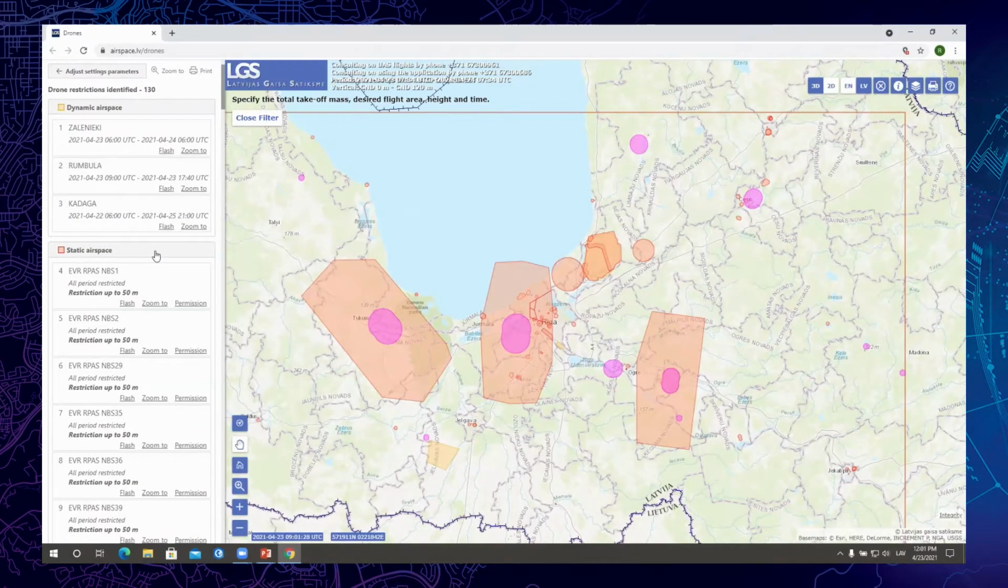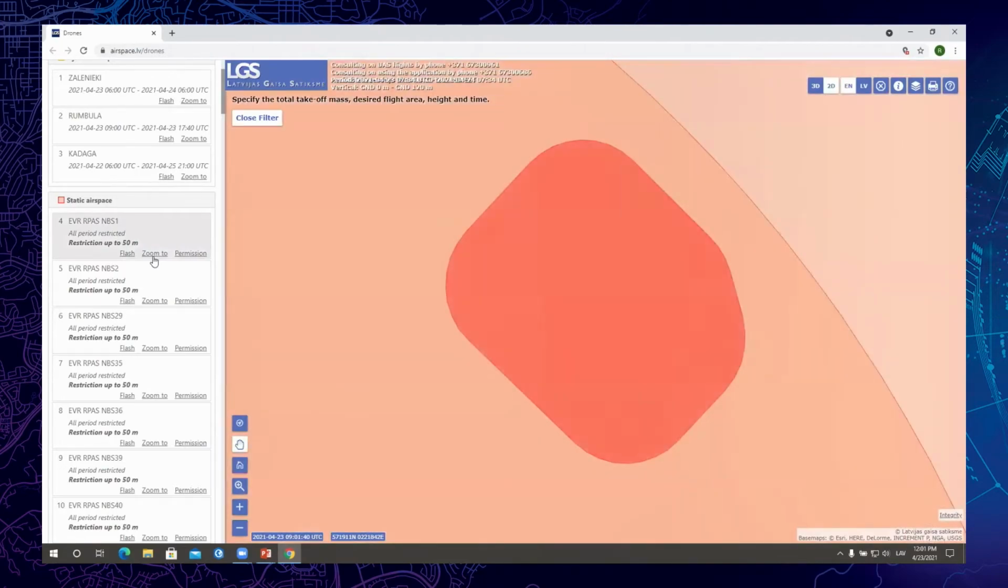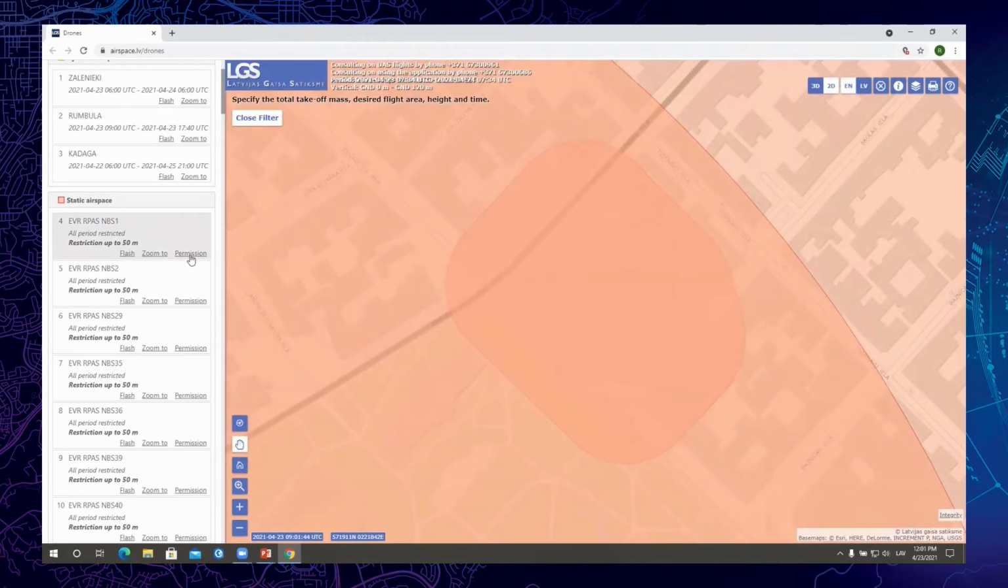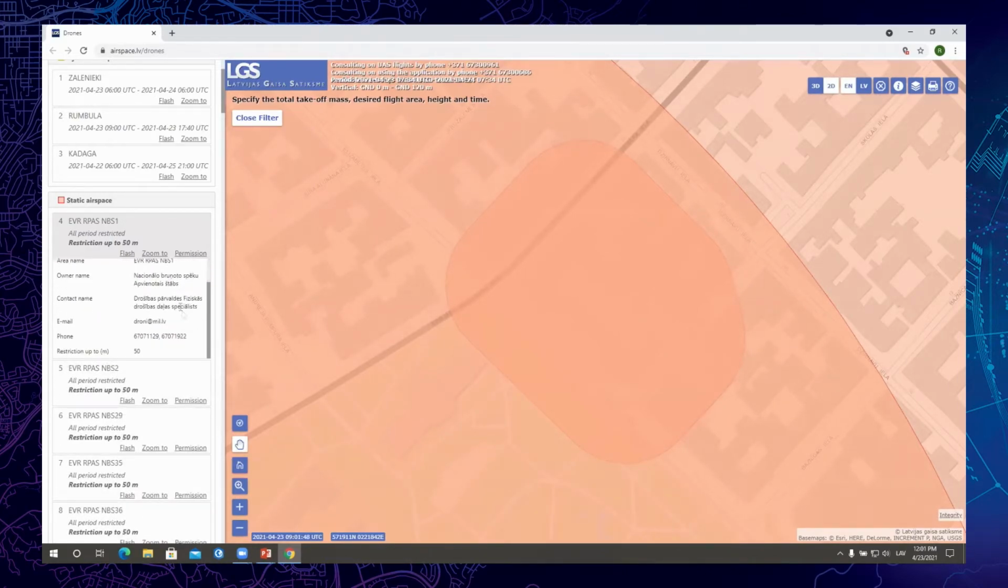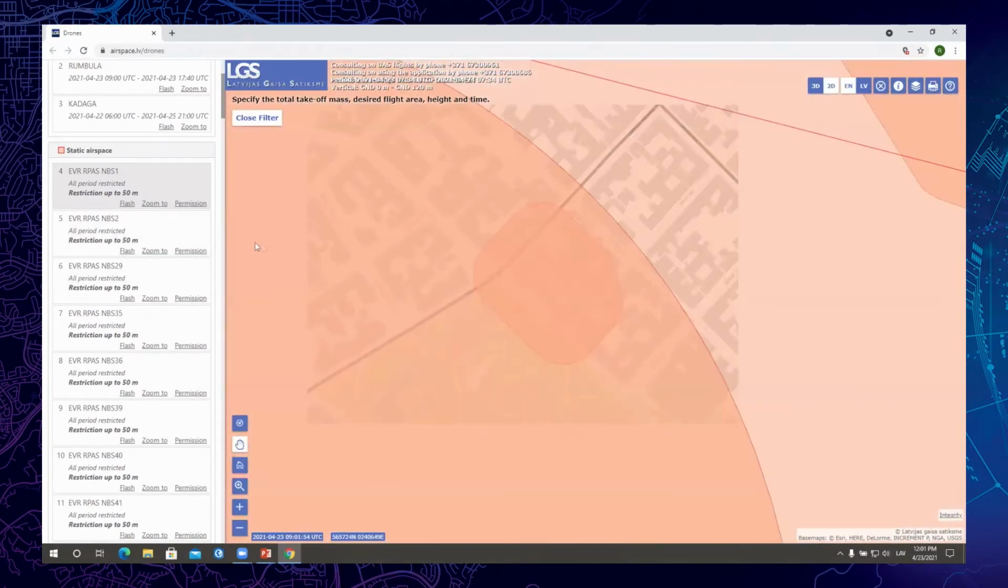Second is static airspaces. These are ones which can typically update each 28 days. There you can zoom up to flash this small restriction. And if it is possible to get permission, then you will see a permission button. You can read contact information where you need to call or send email to get permission to fly there.